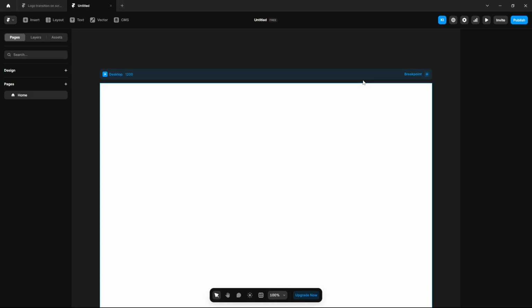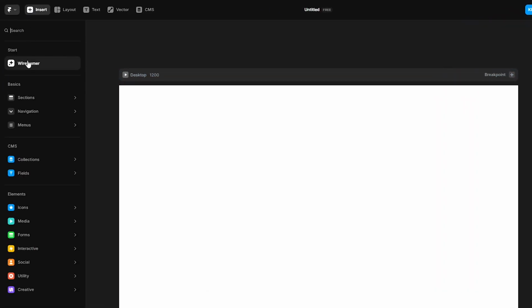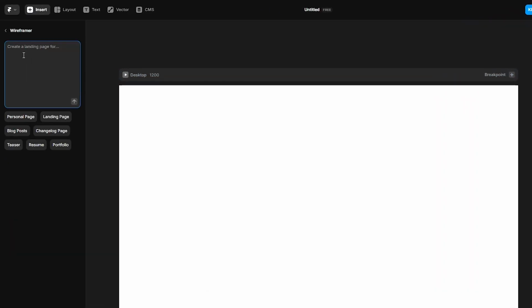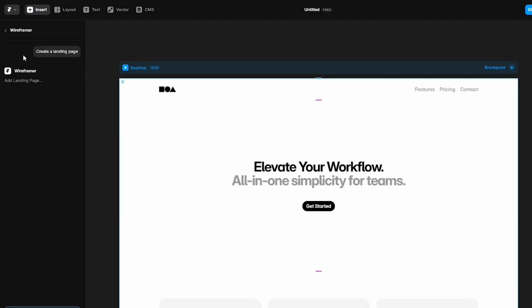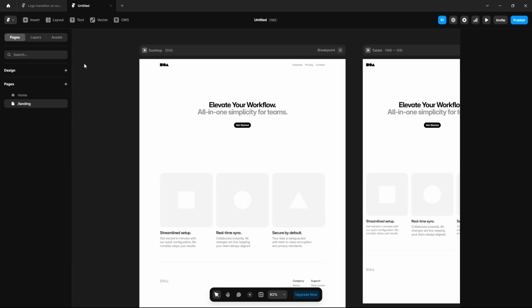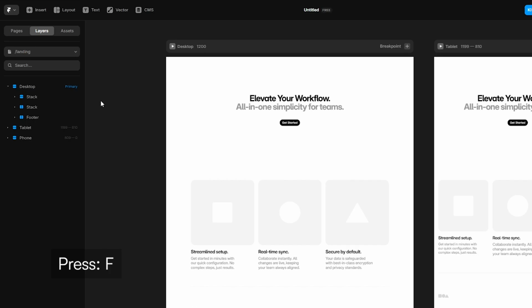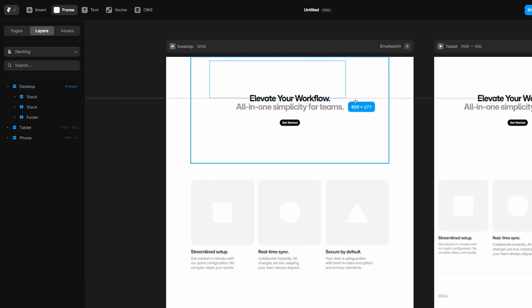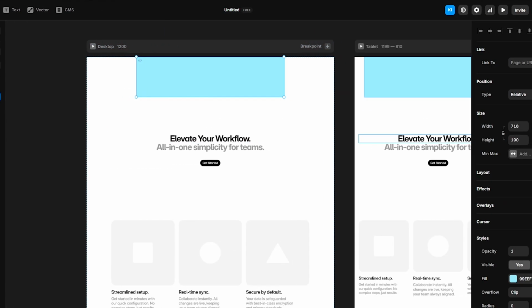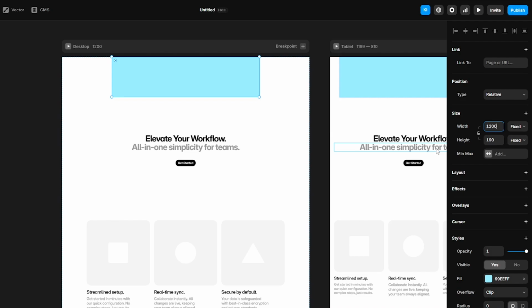Create a project, then go to Insert, Wireframer and create a landing page. Since we need a layout to add scrolling, remove this navigation. We will create it from scratch. Press F on keyboard to add a frame and draw a frame like this. Drop it here. Set the width 1200 pixel, height 100 VH.